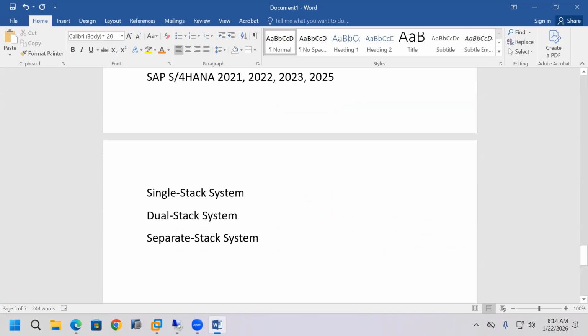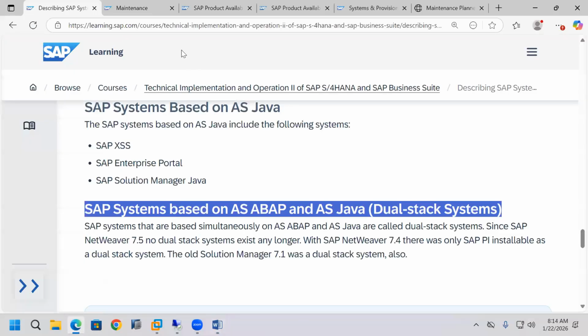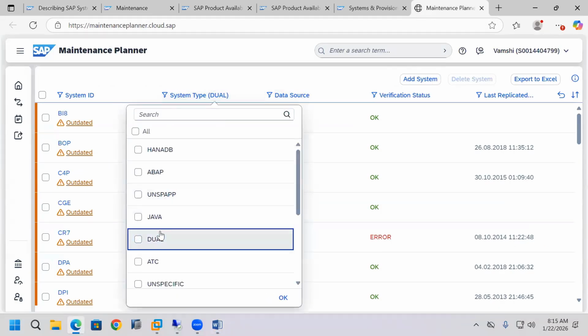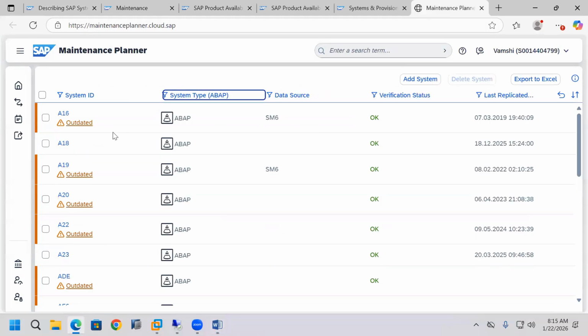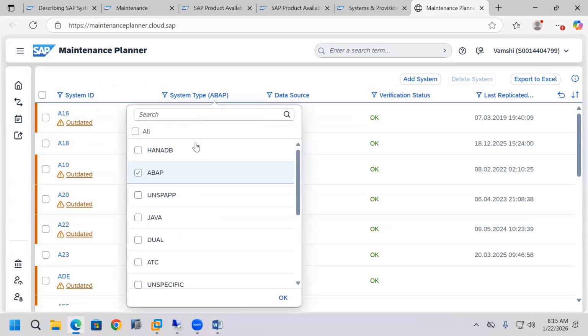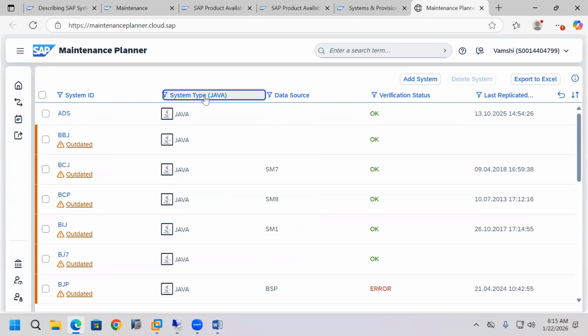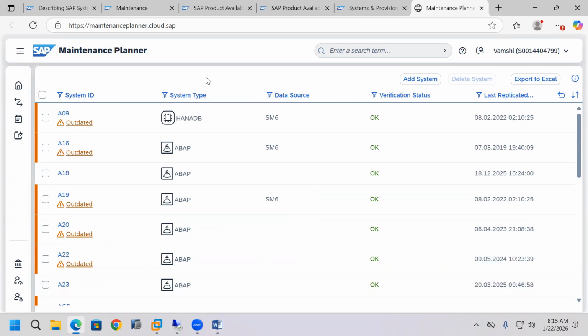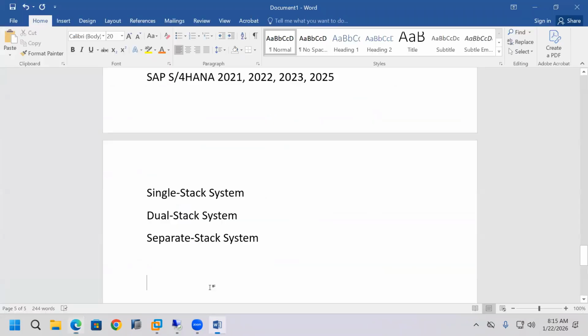In a single stack system, in the company server, they install either a Java system or an ABAP system. So nowadays in companies we are using single stack systems. In one system they install the ABAP system, in another system they install the Java system. They do not install both in the same system. So nowadays in companies, they are using single stack systems only.